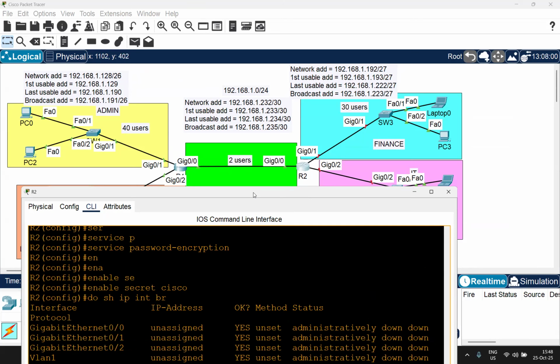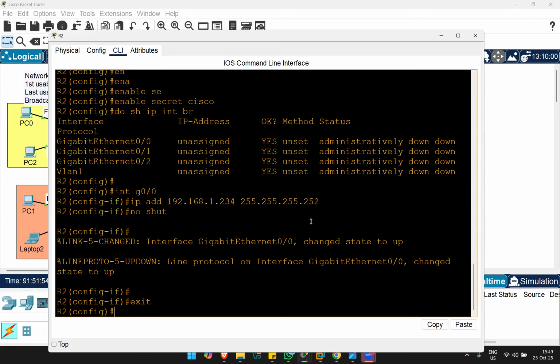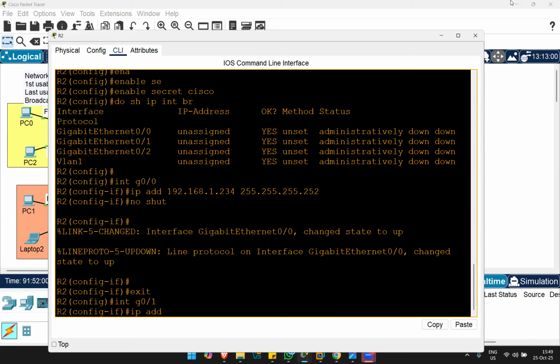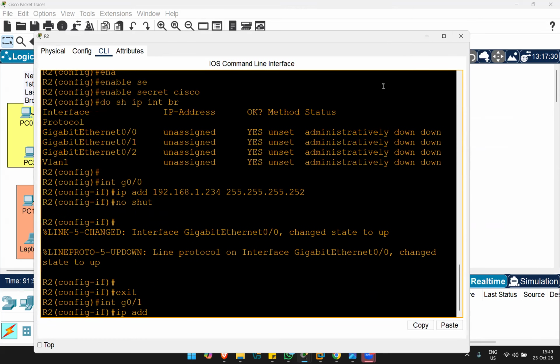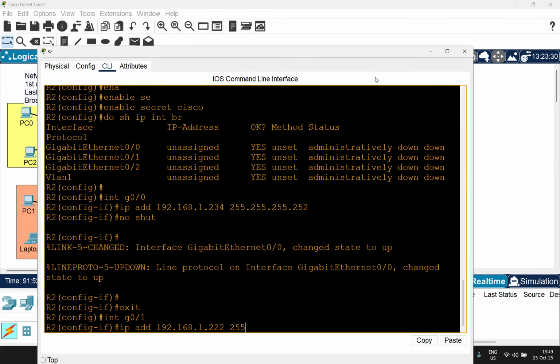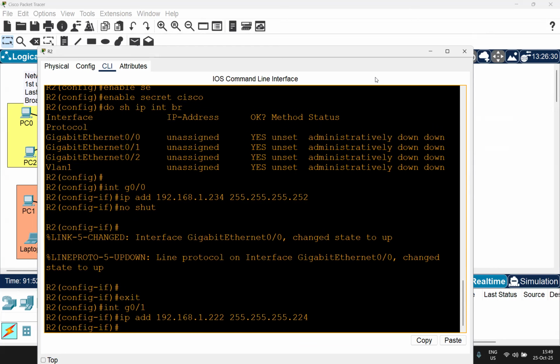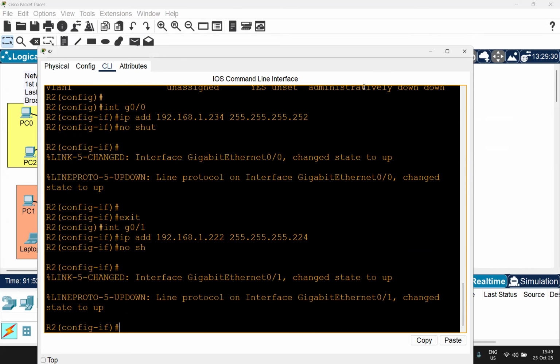Okay, so let's configure G0/1, the one that connects the finance department. To configure that, we exit this interface, and then go to interface G0/1, and then IP address, and just confirm this is going to be 192.168.1.222. That is a /27, which is 255.255.255.224, and then no shutdown.